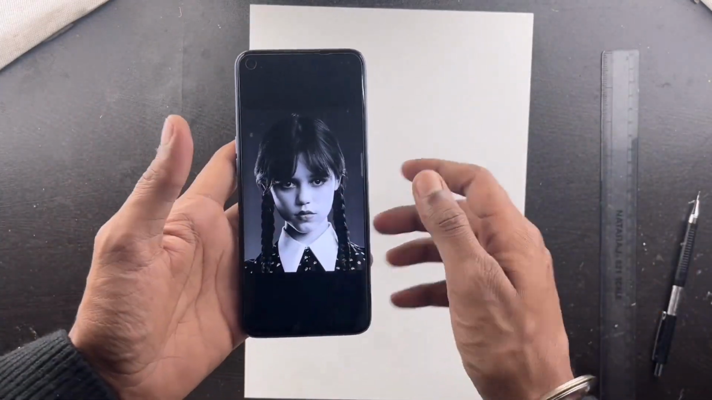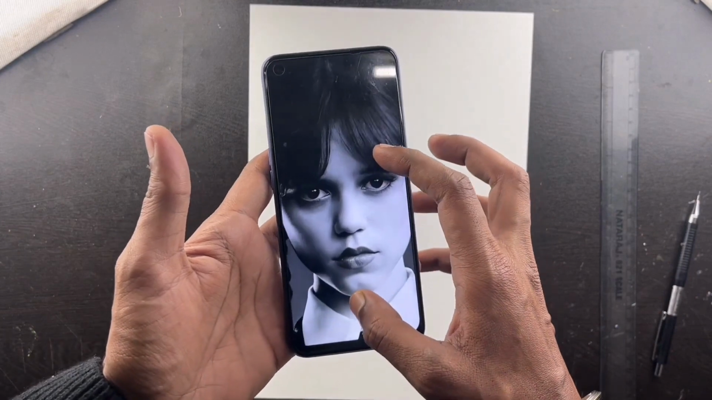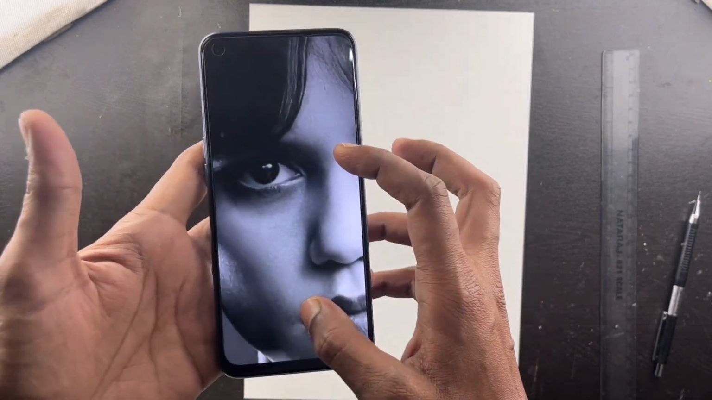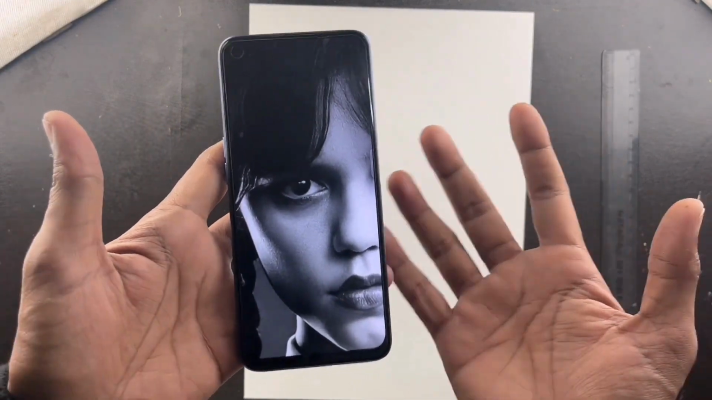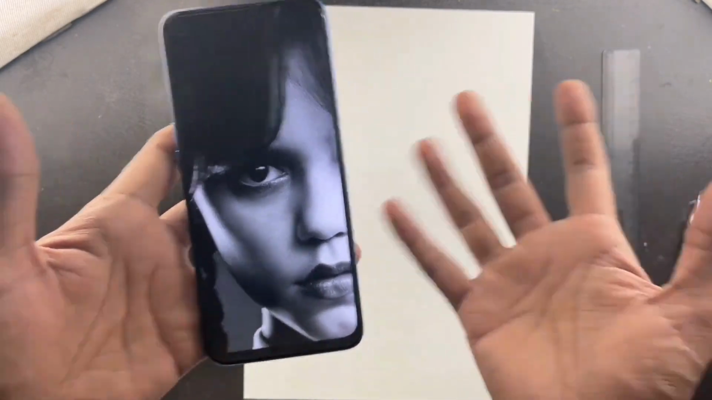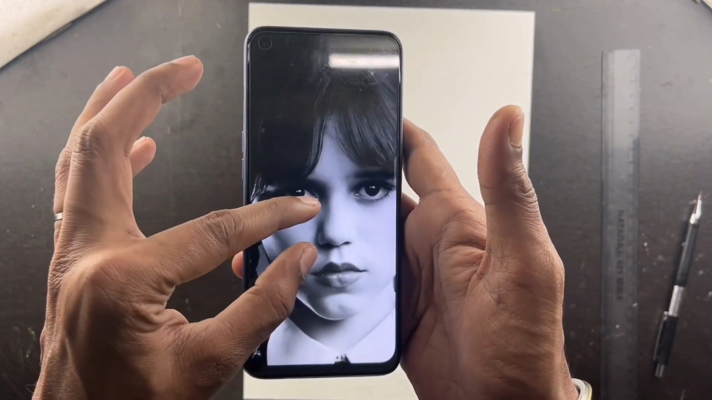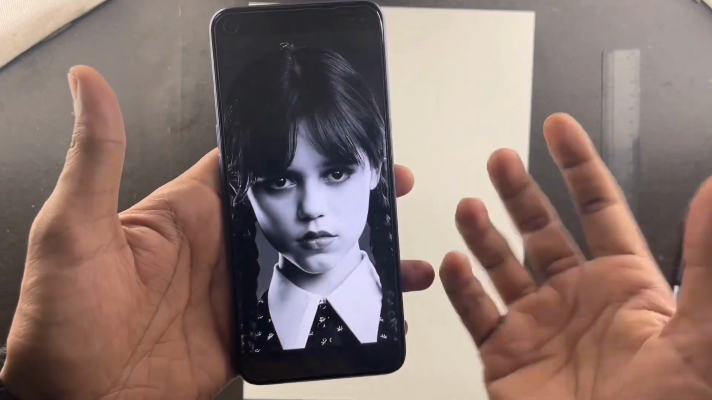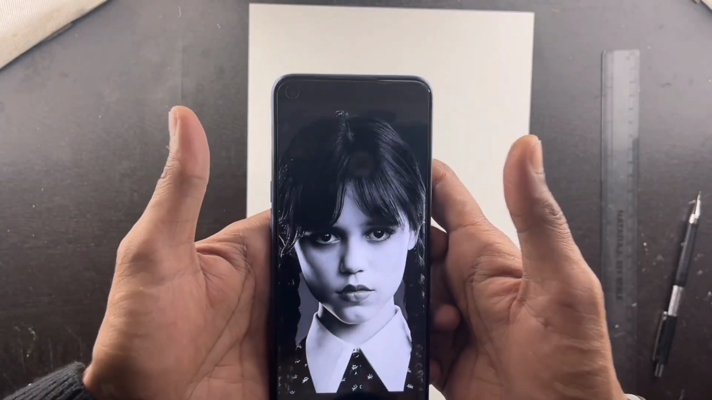So today we are going to draw a hyper-realistic sketch of Jenna Ortega from the Wednesday Addams series, and this is the reference picture which I have selected to draw today. In this tutorial I am going to draw the outline of the sketch by using the grid line method. I'll tell you each and every step so you guys are also able to draw it very easily.